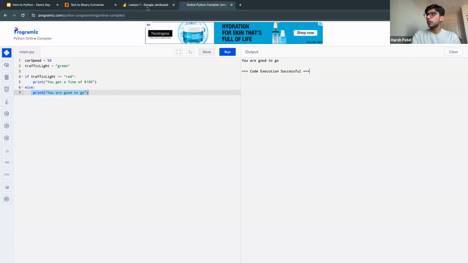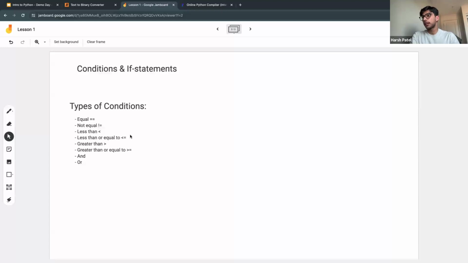So if we go back to our quick Jamboard here, these are the different types of conditions you can use in our programs, okay? So we just saw this one in our example here, the equal sign, right? So if you want to compare two values, like, is red equal to green? Is 1 equal to 1? Whatever, right? We can use the equal sign comparator.